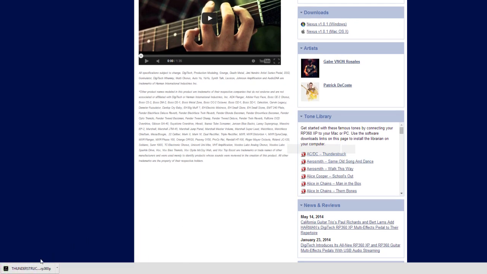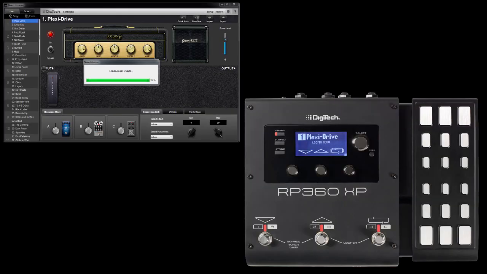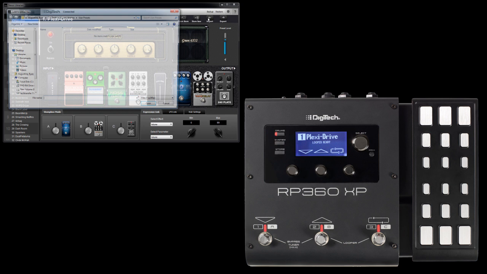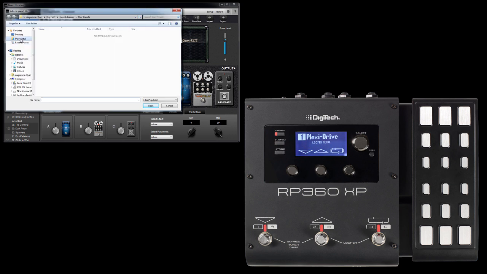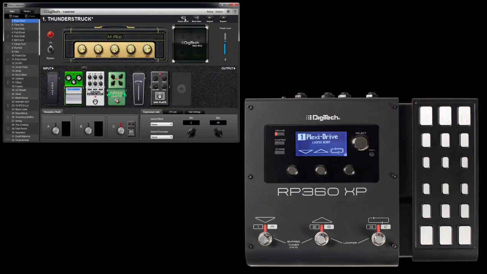After you've downloaded the preset, double-click the icon which will launch the Nexus software. Once you're in the software, you can select Import to locate the downloaded preset. Then click on Store, New, and choose the preset number you would like to save it to on your pedal.